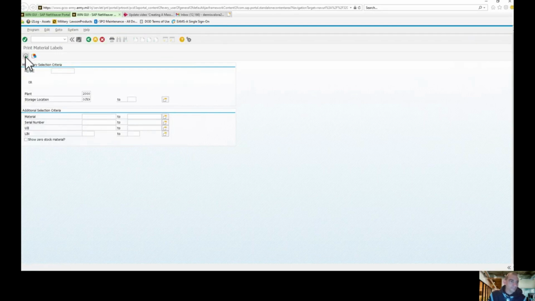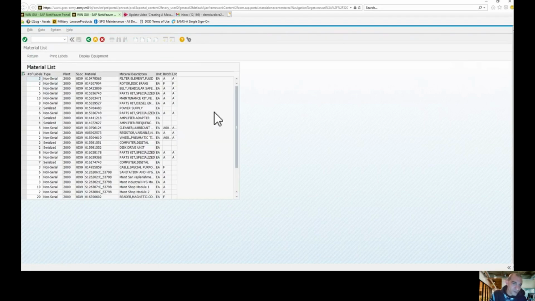Now, let's run it. So when this populates, this is all the material list in your bench stock, shop stock, okay? So keep in mind where it says the number of labels, okay? 3, 2, 5, 10. That's the amount of labels it's going to print. If you only want one label apiece, all you have to do is just put in one, right?